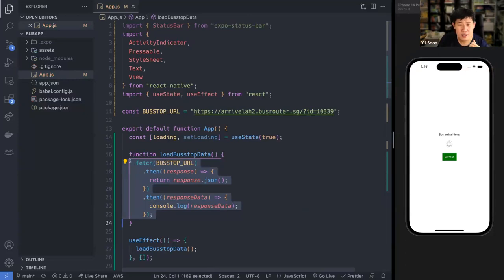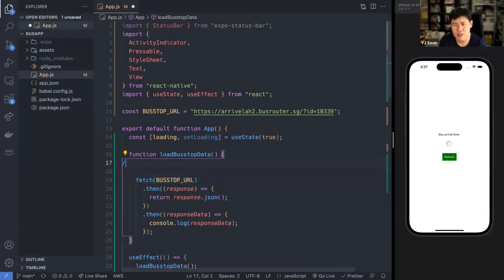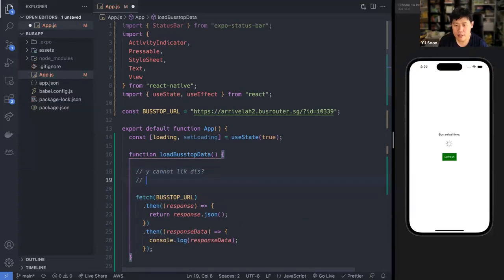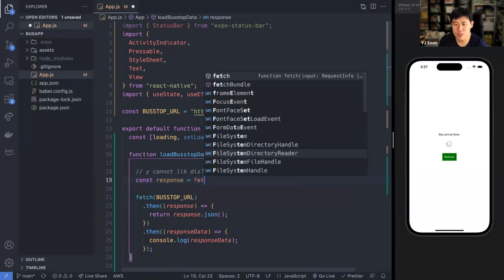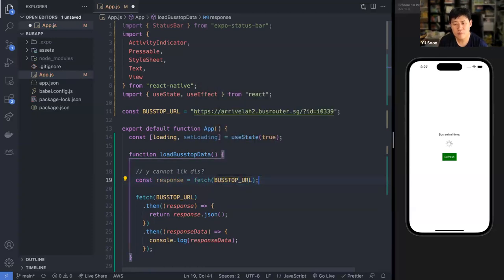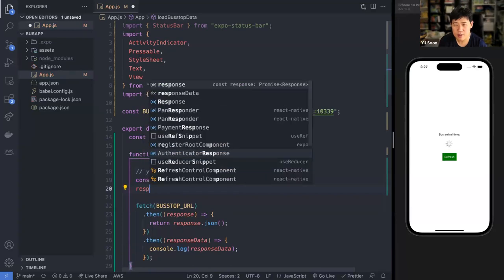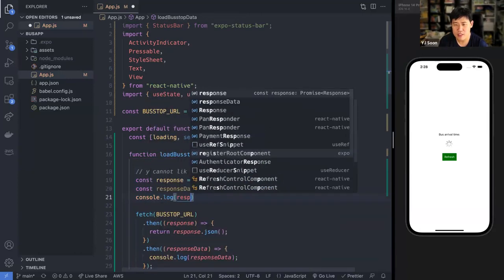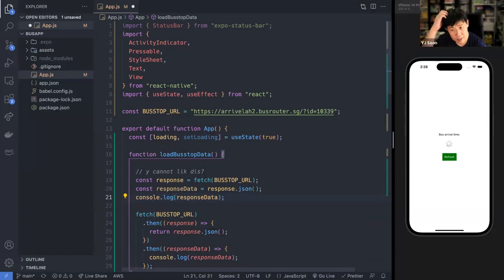How come you need to do it like this? How come you can't just say const response equals fetch bus stop URL, then after that const response data equals response.json, and then finally console.log response data? Why can't you do it like this? Anyone have any ideas why you can't do this?